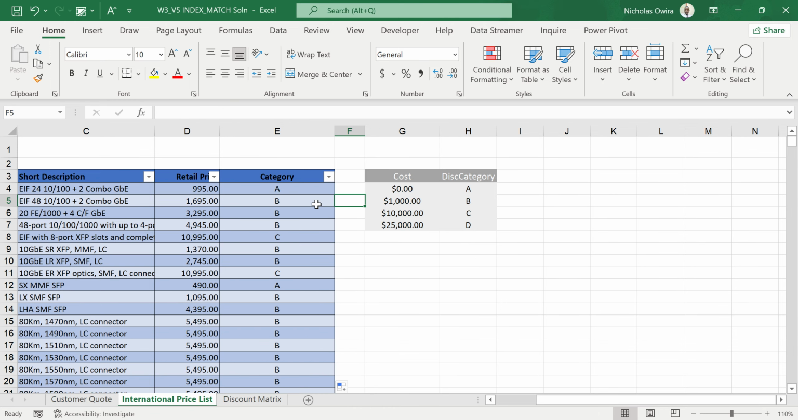Now we can see these are the values that we have, this is the result which we have. Let us confirm for the second result. The retail price for the second row in this case is $1,695. This is greater than 1,000 now. It is falling between $1,000 and $10,000, and that is supposed to be category B. Now that is correct. The next one again, that is $3,295. Again, it is falling between $1,000 and $10,000. That's again category B.